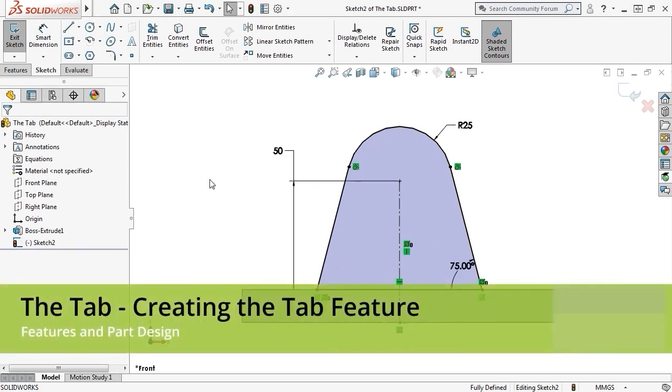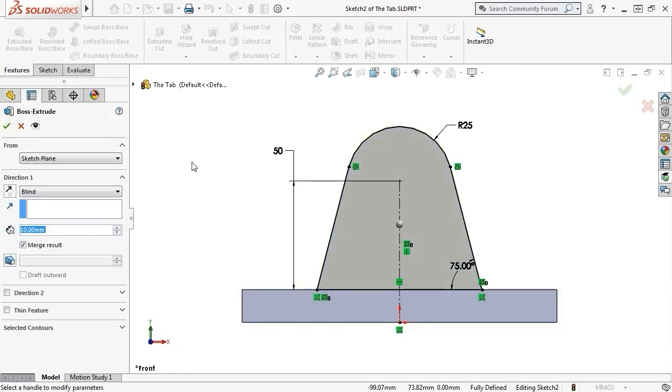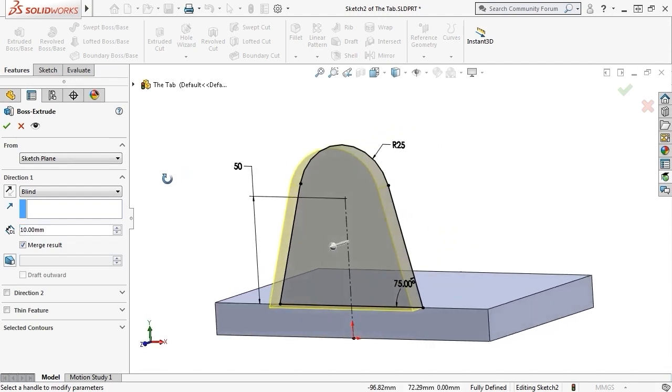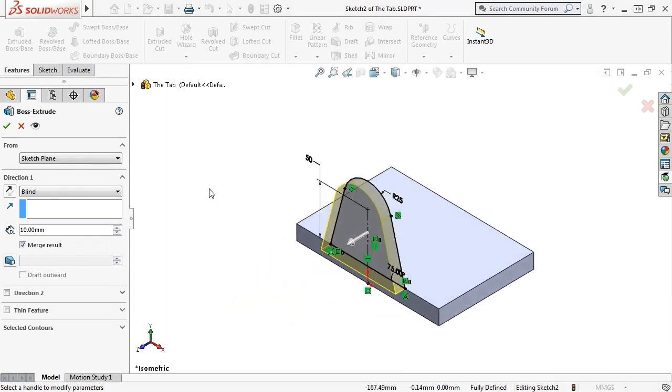Next, let's move on and create the extruded boss. To do this, I'll switch to the Features toolbar and click the Extruded Boss Base tool. Whenever you're moving from the sketch environment on to create a 3D feature, I always recommend looking at an isometric view. You can rotate the part in the graphics area, or you can press the spacebar and click the isometric orientation from here. I recommend switching to an isometric view because it gives you a clear picture of which direction the extruded geometry is being added to.